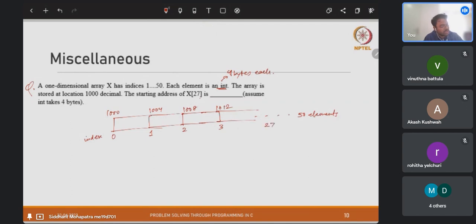So when we reach index 27, what happens? You can just simply write it across. 1000 was index 0, 1004 was index 1, 1008 was index 2. So what will be index 27? It will be 1000 plus 4, because each int is 4 bytes, into how many elements? 27. It is a pretty simple formula that you get from here, just because 4 bytes is taken up by every integer, and you are representing the 28th integer here, which is the 27th index.